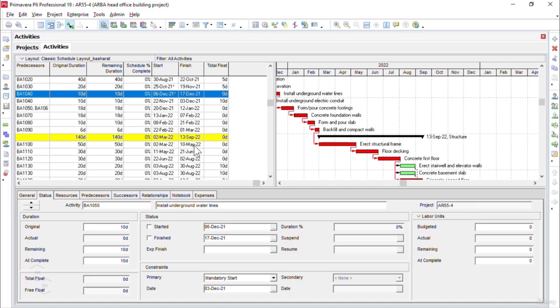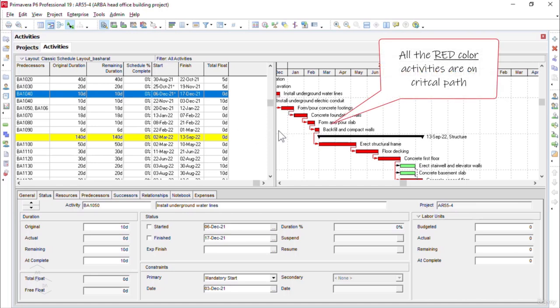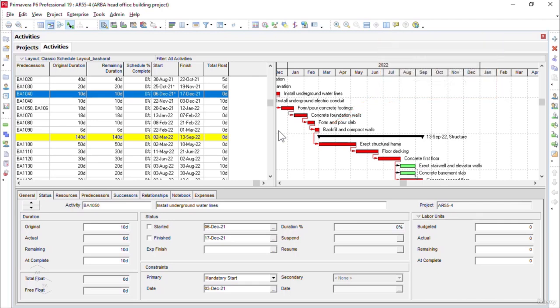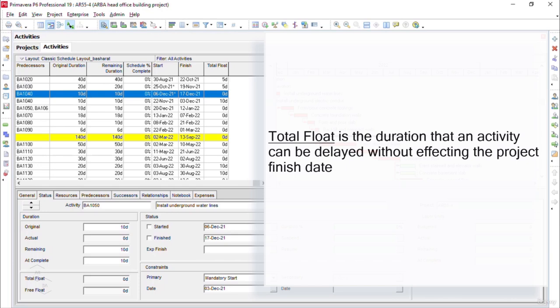Please always remember that the critical path is the longest path in a project schedule, and the activities on the critical path always have 0 float. I mean, delaying any of the activities on the critical path will delay our project. And we can explain total float as the duration that an activity can be delayed without affecting the finish date of our project.